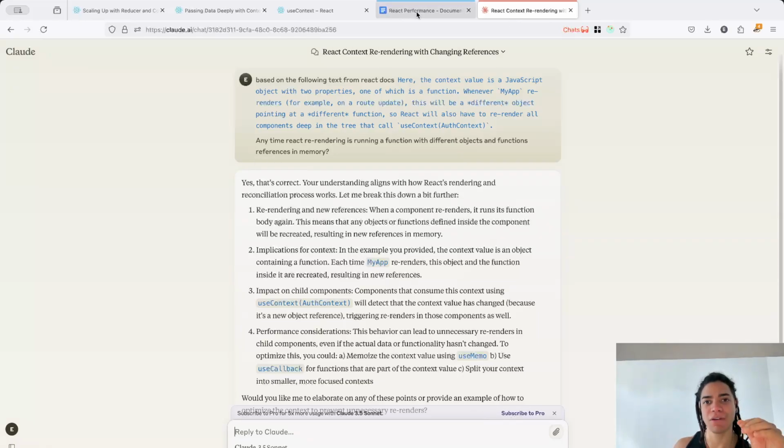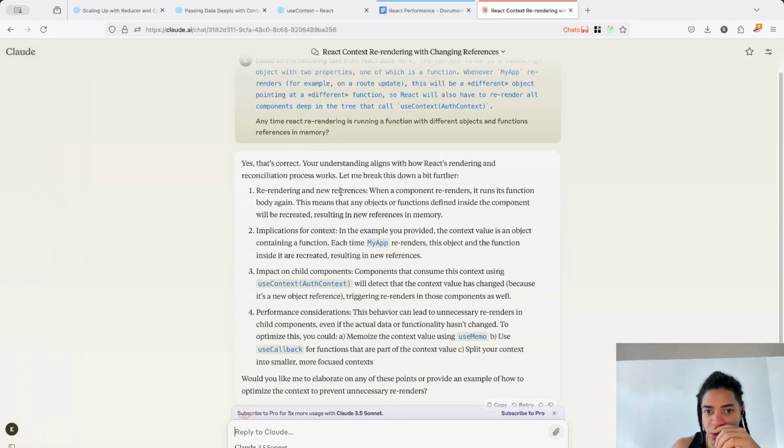Because this is part of JavaScript, it says, hey, I run this function, that's it. So re-rendering means new references. When a component re-renders, it runs that function body again. This means that any objects or functions defined inside the component will be recreated, because after all, anytime you run a React component function, it is creating a new execution context, which of course results in the creation of new referencing memory.